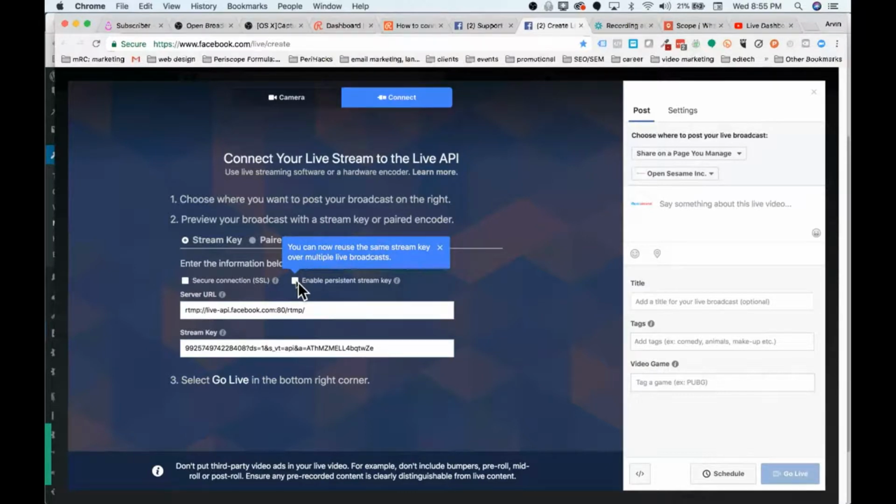Persistent stream key allows you, if you uncheck this, every time you run Facebook, you have to come in and do this step over and over and over again. But if you check mark this, this now allows you to reuse the same stream key with multiple live broadcasts, okay? So make sure that this is checked to enable persistent stream key. Let's go ahead and check that.